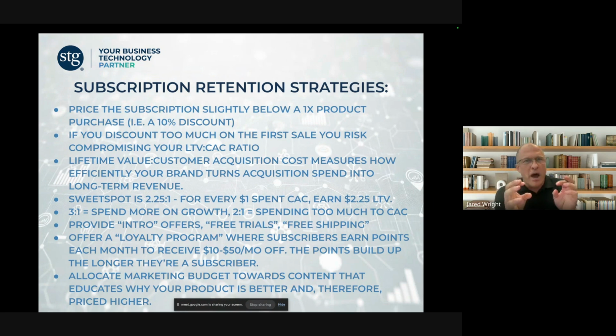So the sweet spot is actually a 2.25 to 1 ratio. That means for every dollar spent on acquiring the customer, you're earning $2.25 over the lifetime of that customer. If, for example, you had a 3 to 1 ratio, it means that you need to spend more for growth. If your ratio was 2 to 1, then you're spending too much.